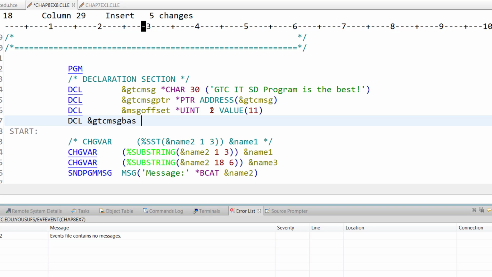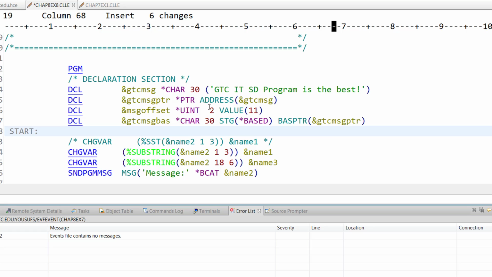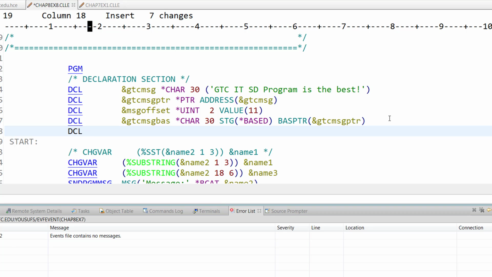Then we're going to declare another variable called GTC MSG, and this is going to be a based variable of type character, size 30, based on this pointer. And this will be our final variable, message, of size 60.